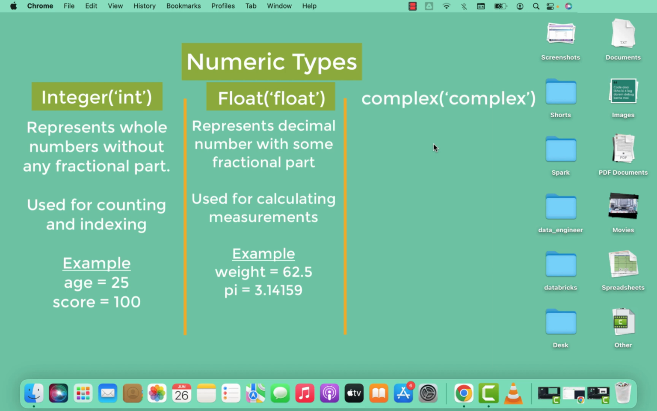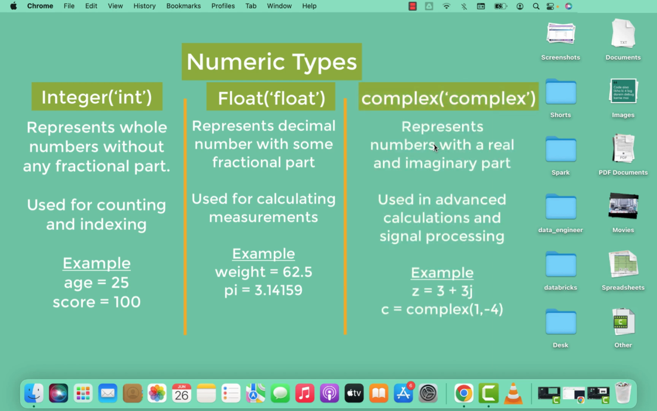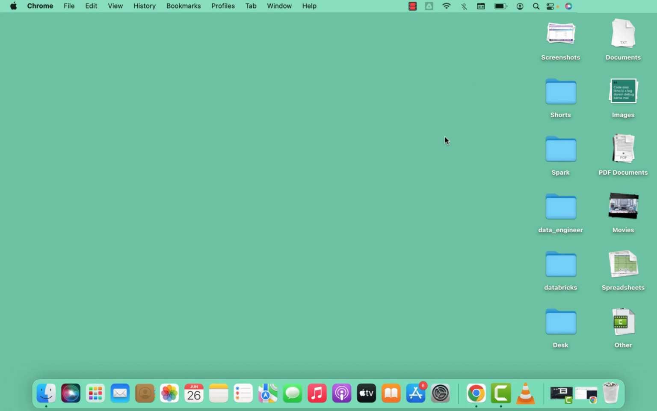Okay, now the next one is complex type. Complex type we use to represent where we have a real and an imaginary part. It is used in advanced mathematical calculation and signal processing, so people rarely use it, but yeah, it has its own applications. So these are just basic differences, so let's jump onto our REPL and see these data types in action, and also see what all operations we can perform on these data types.